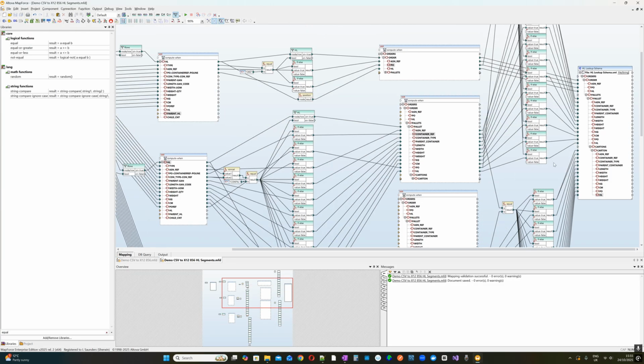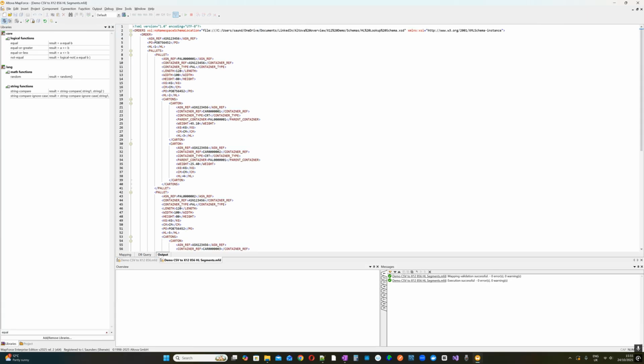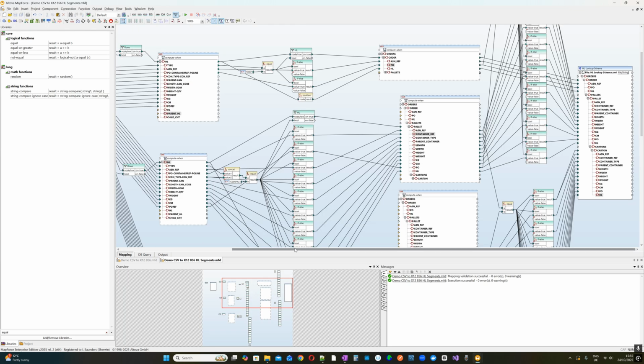So if we now look at this, we've got it fully populated. And if I go to output, we can see we've got all of the carton information there, as well as the pallet information and the order information. So we've now got a fully populated hierarchy. What we then need to be able to do is take that hierarchy and actually start populating the data in order to populate our HL schema here.